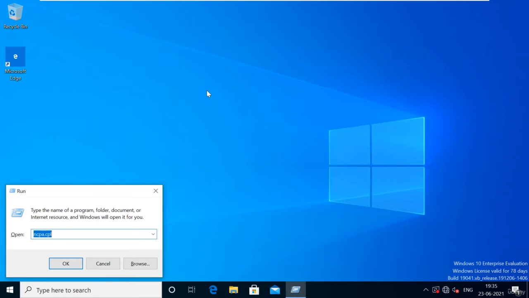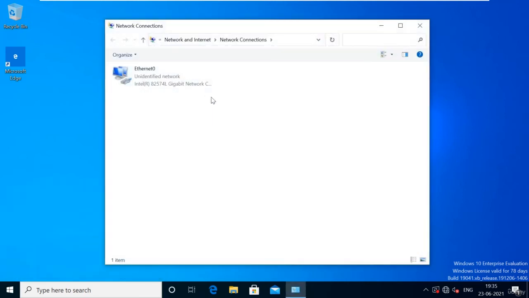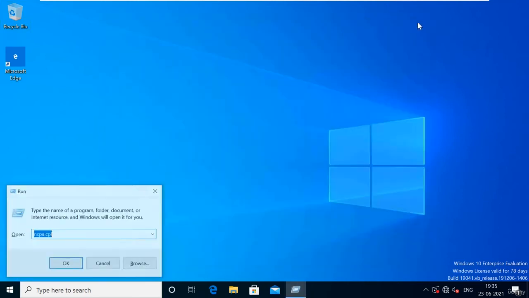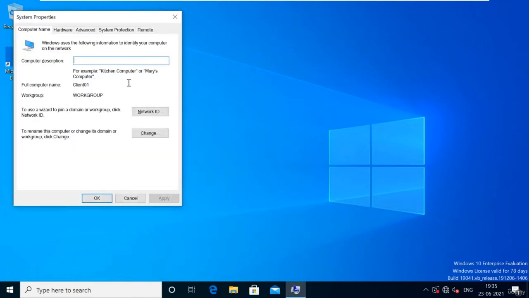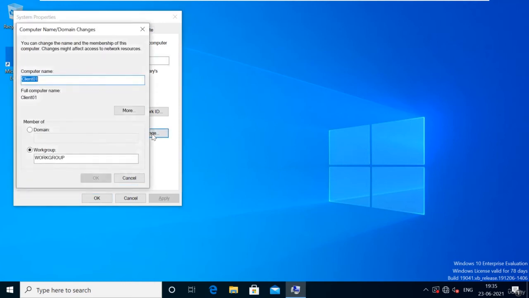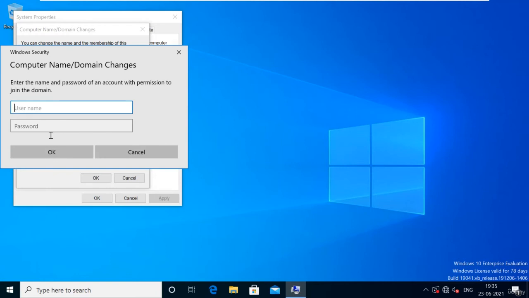For this, open the system properties. In the system properties, you can change the computer membership. It is already a member of a workgroup. Now let me make it a member of our domain, comatlab.com, and enter the credentials.